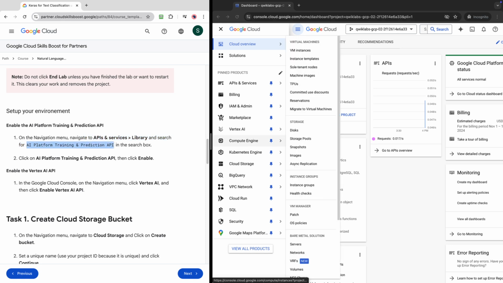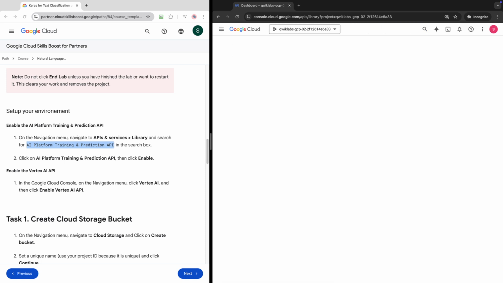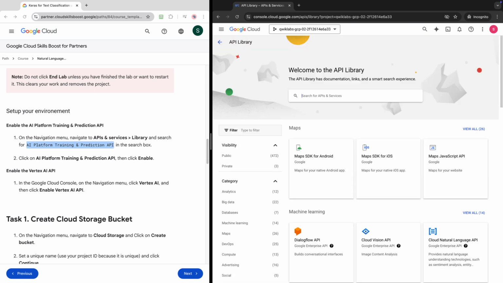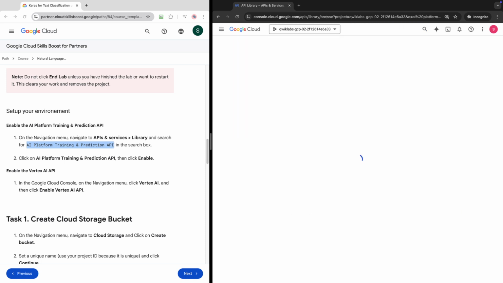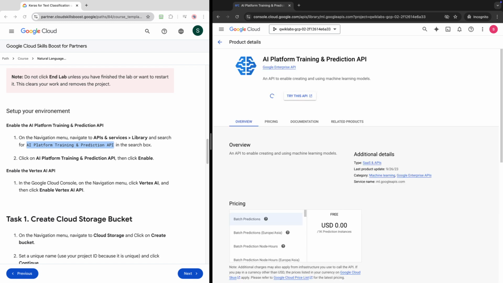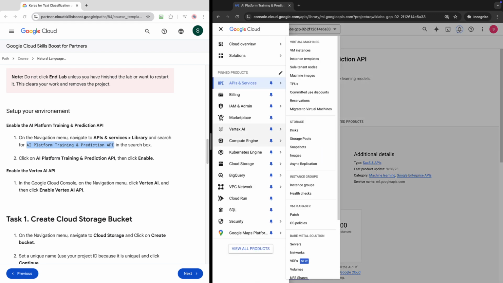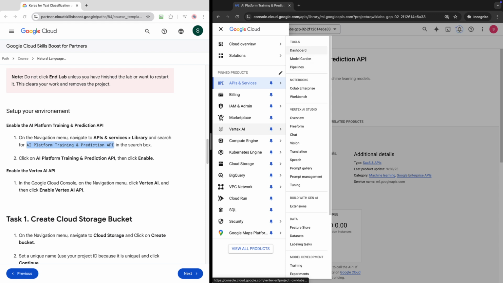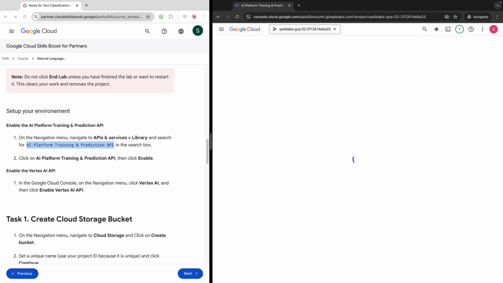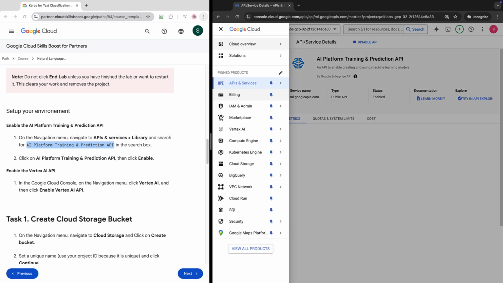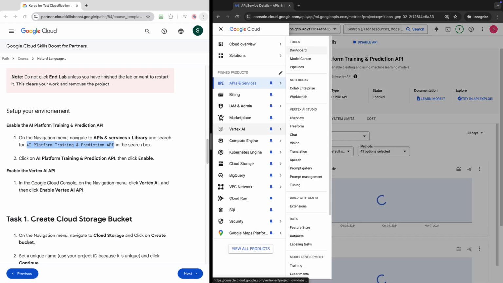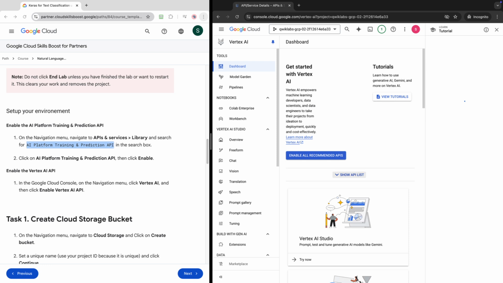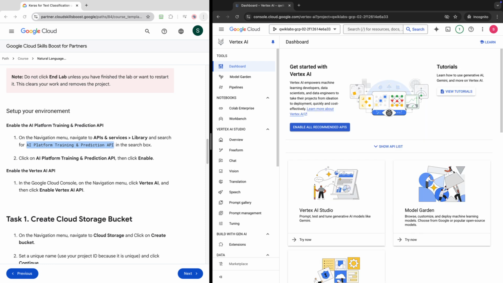Let me navigate to APIs, library, search, select, open, and enable. Similarly, navigate to Vertex AI. So let's enable the Vertex AI. Either we can enable all recommended APIs. That should be fine.